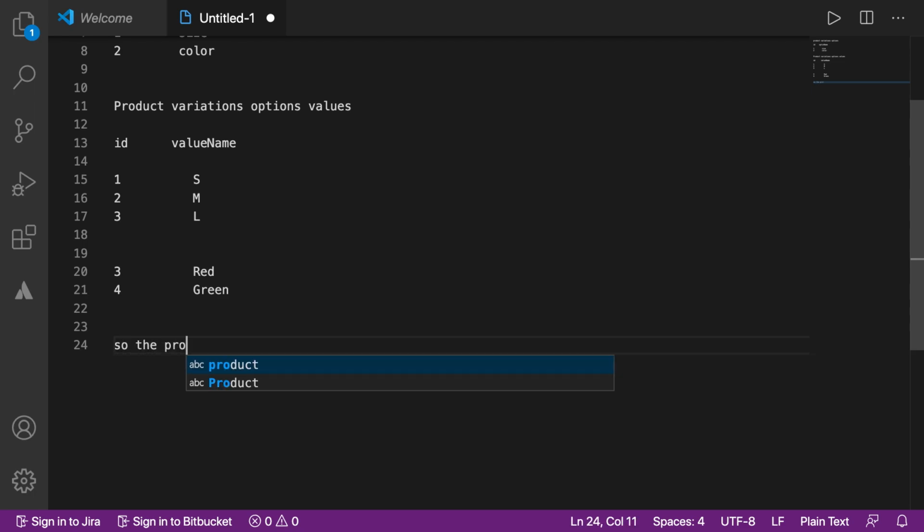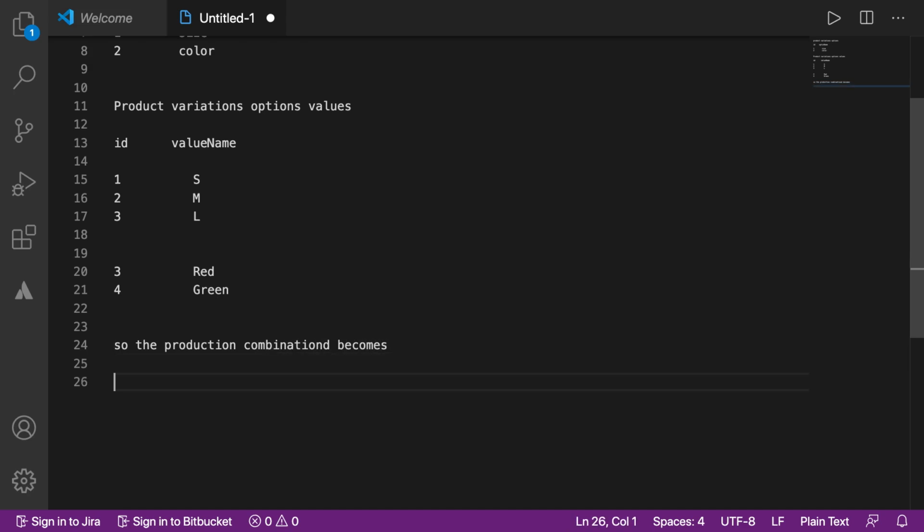So the product combination becomes like product combinations, becomes, let's say, what is the product combination then? I will make a complete table right now. Let's say ID and combination string. I'm not going to make more.